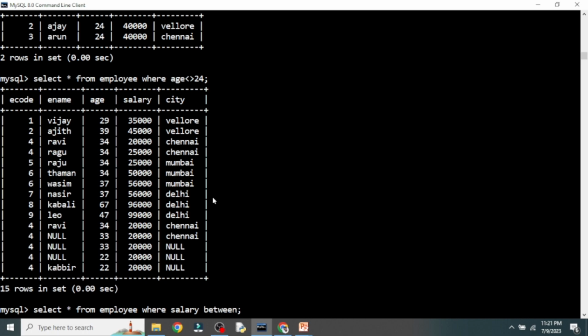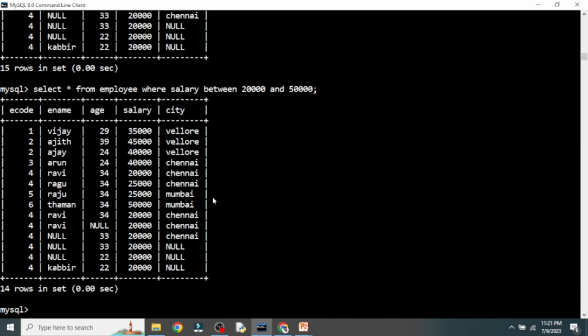Here the BETWEEN keyword is used as the operator. After the BETWEEN operator, we have to give the starting value. My starting value is 20,000. Then before giving the ending value, we have to use the AND keyword. First BETWEEN has to come, then the starting value, then AND, and finally the ending value. The ending value I am going to give is 50,000. You can see that the salaries between 20,000 and 50,000 are selected and displayed here, right?